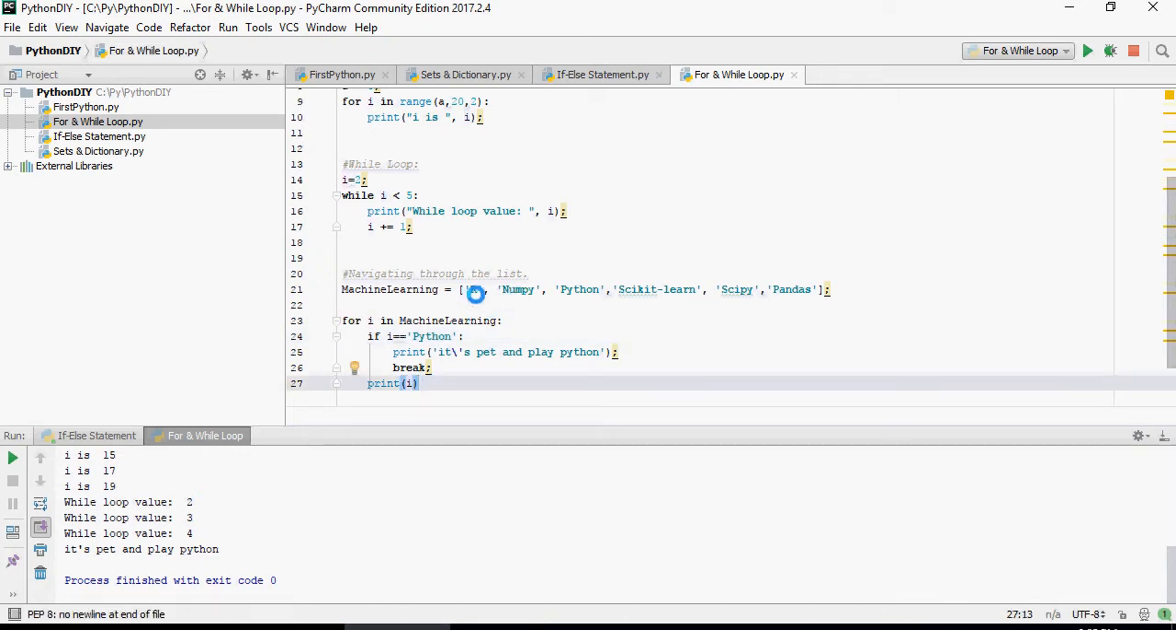So it's going to take numpy. Numpy equals Python? No, it prints numpy. Python: if i equals Python, yes, Python equals Python. It's going to print this and break. And this break is inside that if statement. Break means it's not going to consider these values going forward.